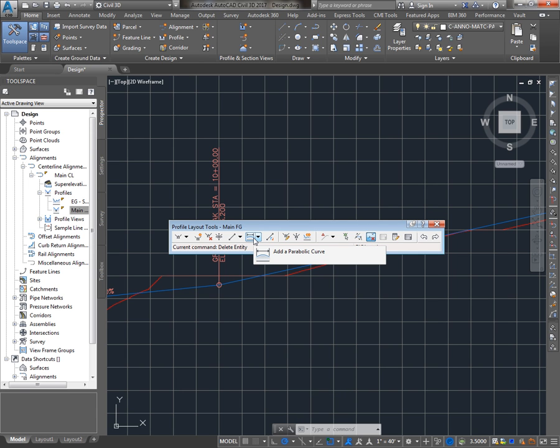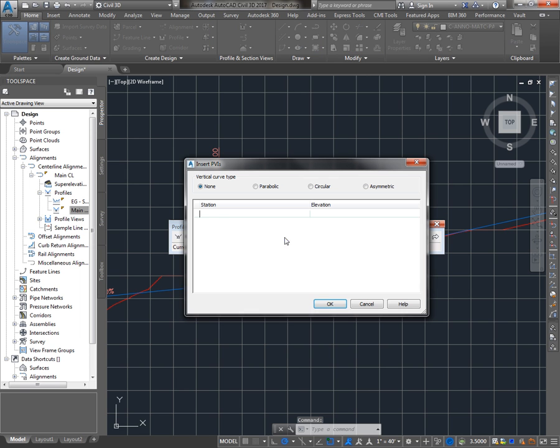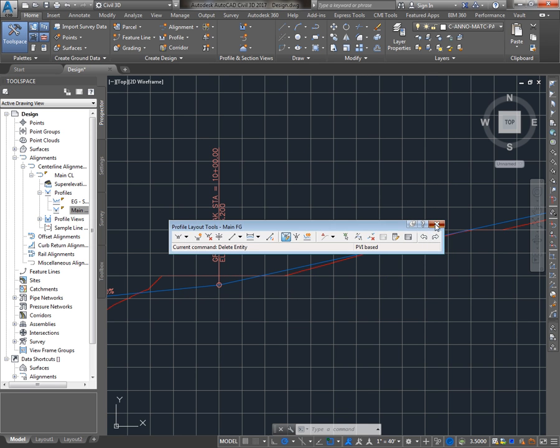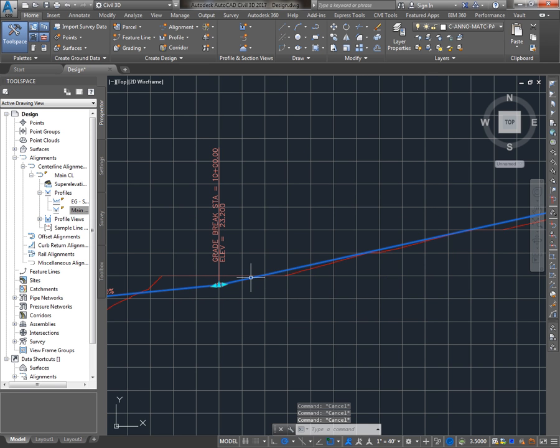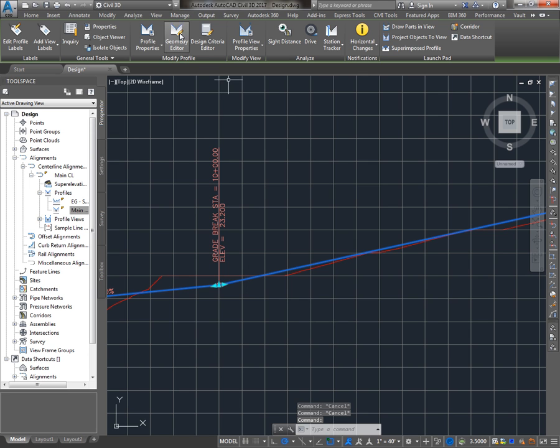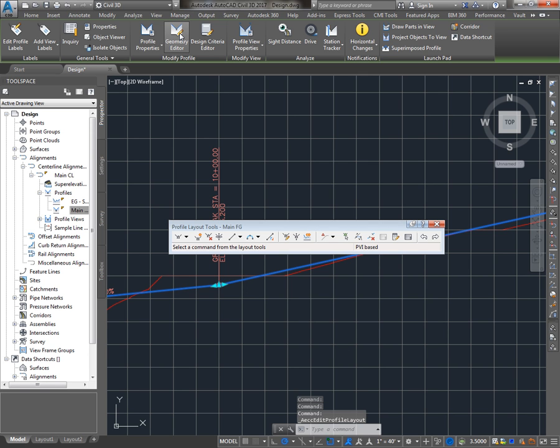And then one other common tool in the profile layout tools here is if you have a profile maybe in a hard set of plans and you know the PVI and curve information, you can put that in right from the beginning by going to this Insert PVIs Tabular button and inserting PVIs with stations and elevations, and then where you want a curve, you put a curve length. If you close the profile layout tools and you want to get back into them, you can select the profile, go to Geometry Editor, and it'll bring them back.